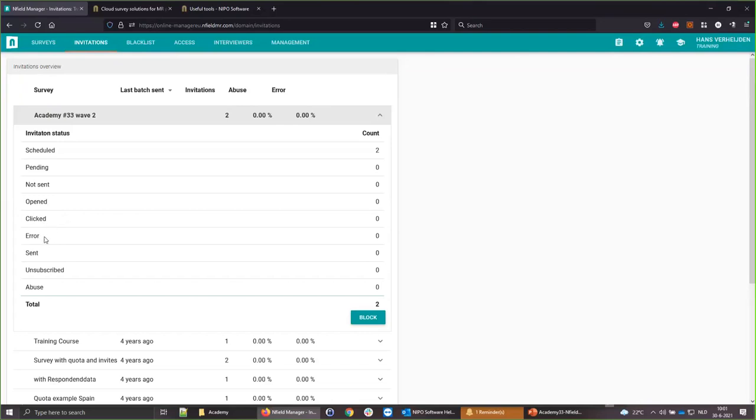Error is some error you get back from the system. Sent means it is just sent, but nothing has happened yet. Then people can unsubscribe from it, and people can report it as abuse.